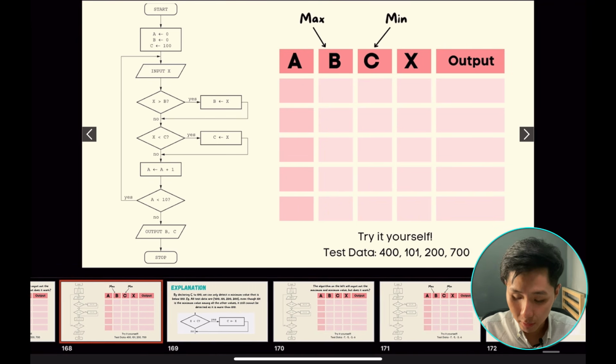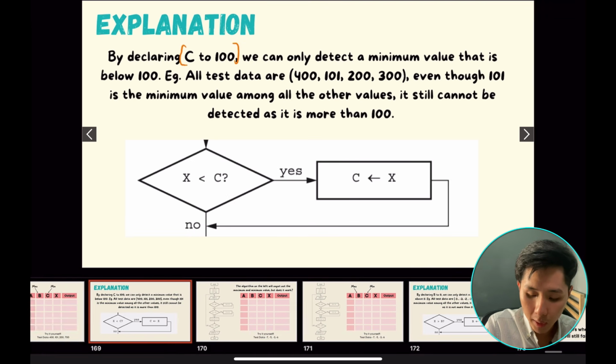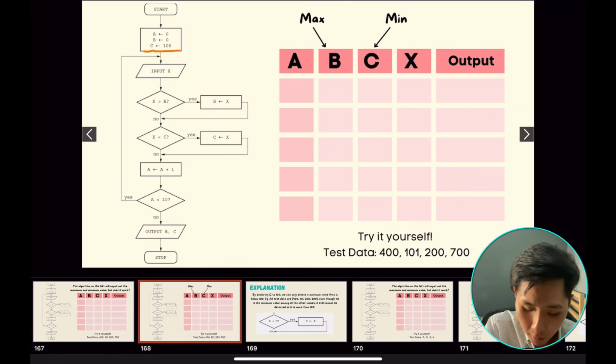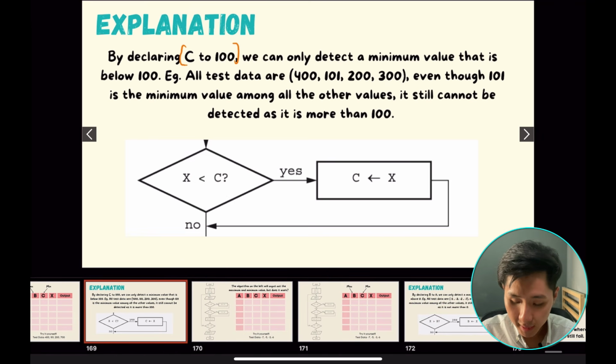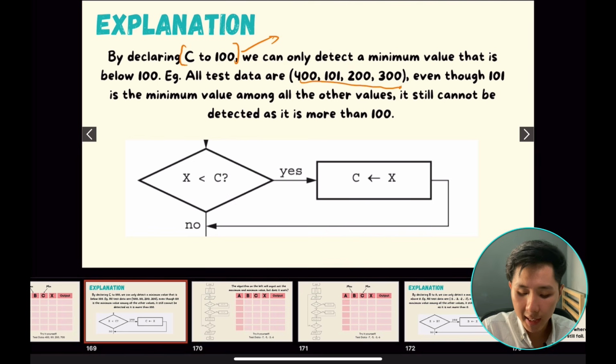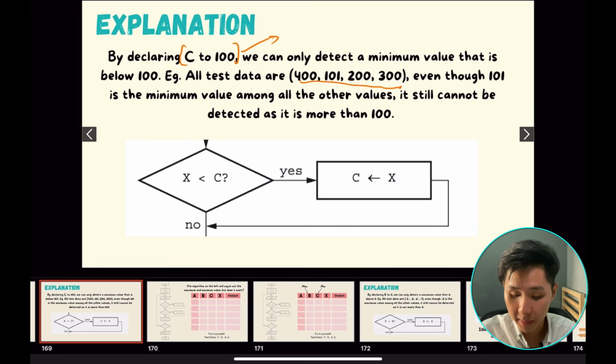And the reason this algorithm failed is that by declaring C to 100 at the beginning, if you look at our algorithm, we are declaring our C into 100 here. This means that if, in the entire test data, the minimum is greater than 100, the algorithm is not going to detect it. This is why all the test data cannot be classified as the minimum data, because we initialize the C value to 100 in the beginning.